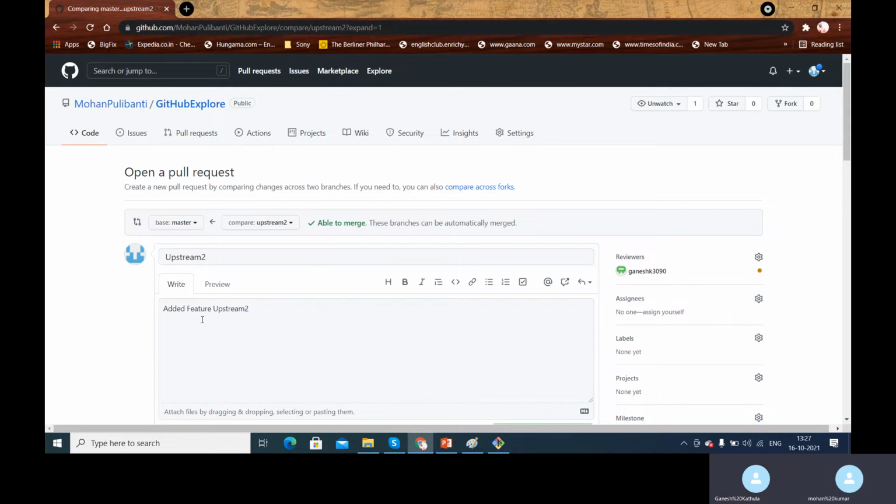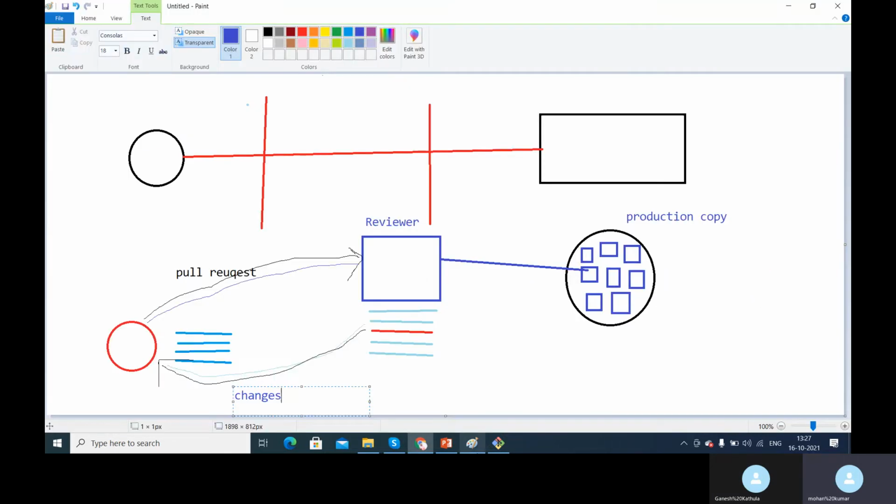Okay, so what we want to do now is merge the branch, which is this branch. As I told you, one second, I should get an email. I am not getting it.